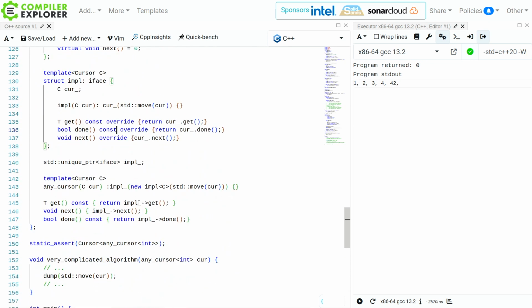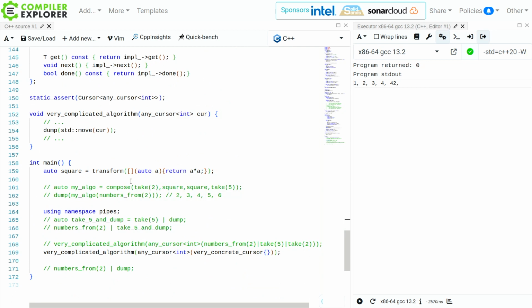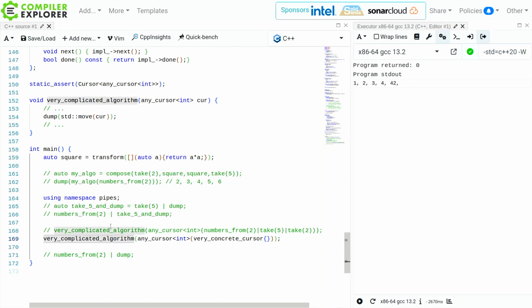So this was your choice, type erasure. And now we can pass any cursor of int to this very complicated algorithm. The thing is, now this is a concrete function, right? We can put it into some library. We can compile it once. It works for all cursors of int. So it works for this one and should also work for this one.